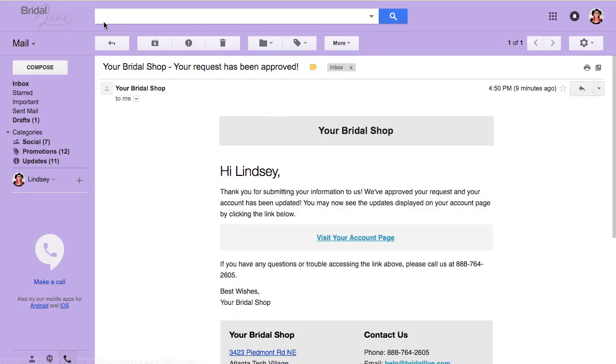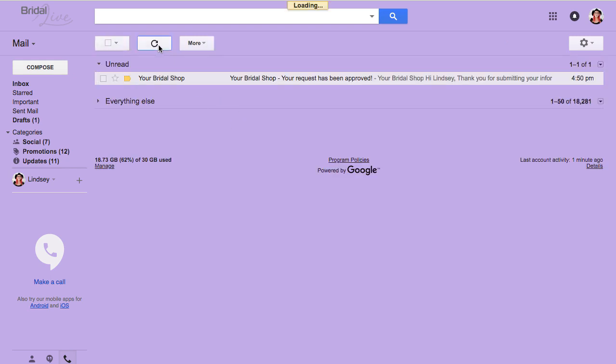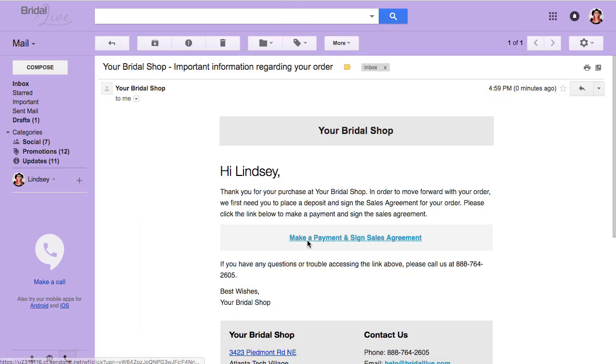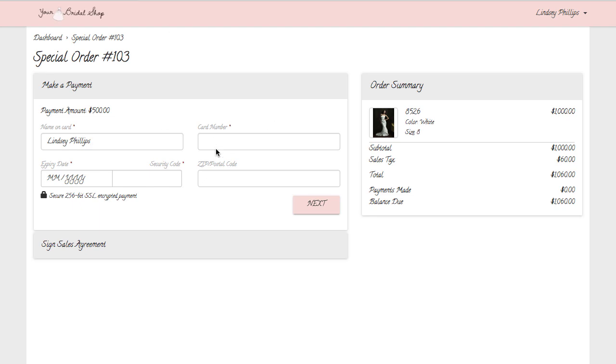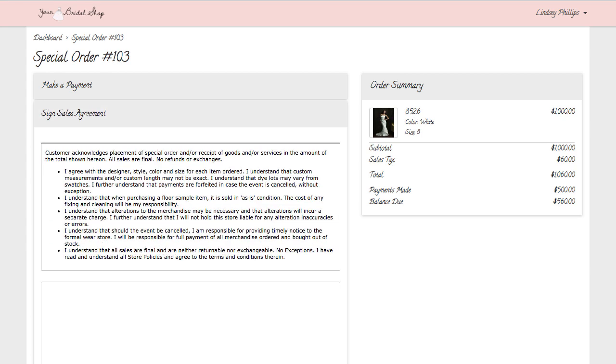And I know this is going to pop over to my BridalLive account. Let's see. There's our new email. It says make a payment and sign sales agreement. So let's click on our client portal. And I have a test card here. Going to fill out all of the credit card information. Then BridalLive is going to say next, and that's going to pop me over to sign the sales agreement.